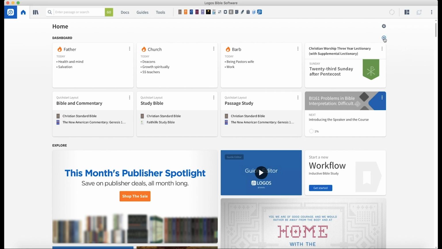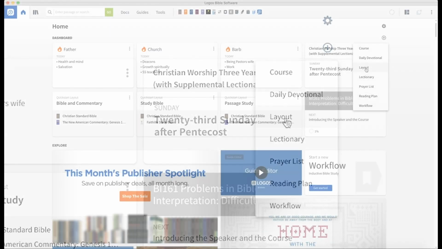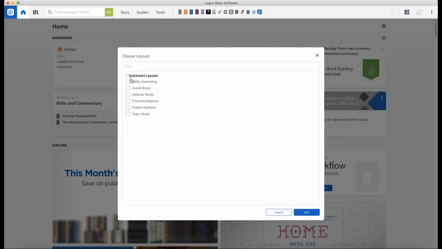Click this plus button, and when you click that, it gives you a drop down of all the things that you can add. You can add one of your courses. Those are video courses that help you learn about how to use the Bible and use the software while studying the Bible. Daily devotionals, a new layout that maybe you want. So let's go ahead and try that. Add a new layout. Pick from these layouts.